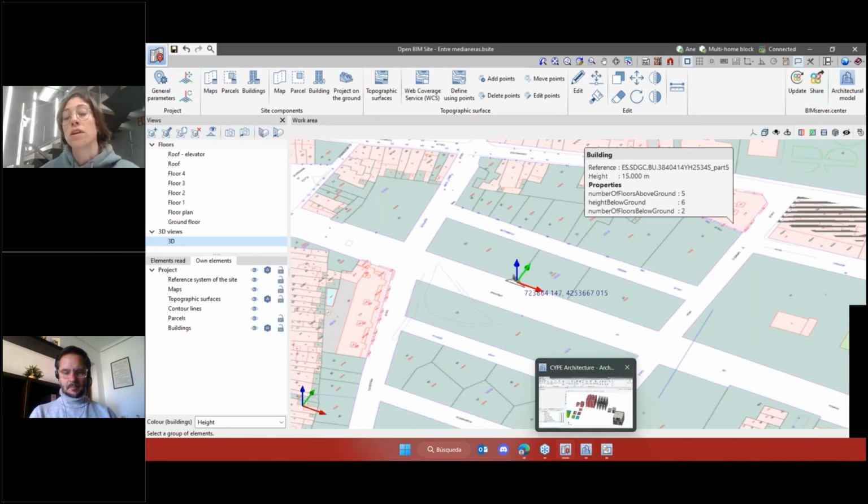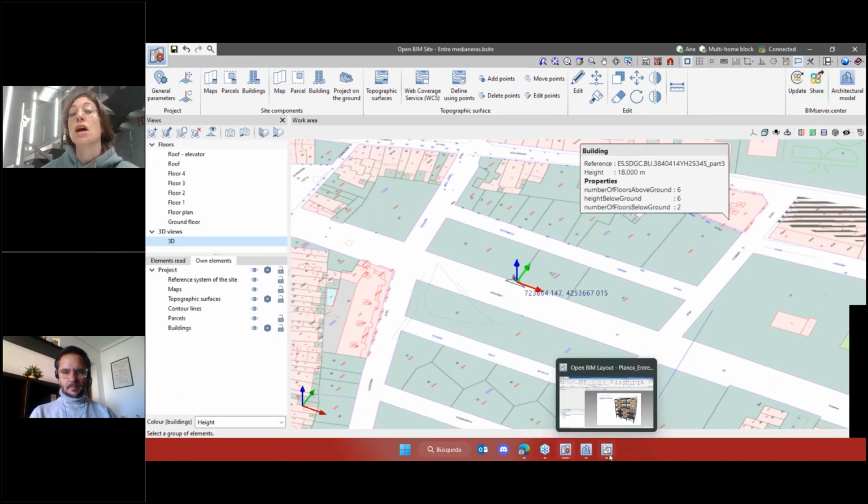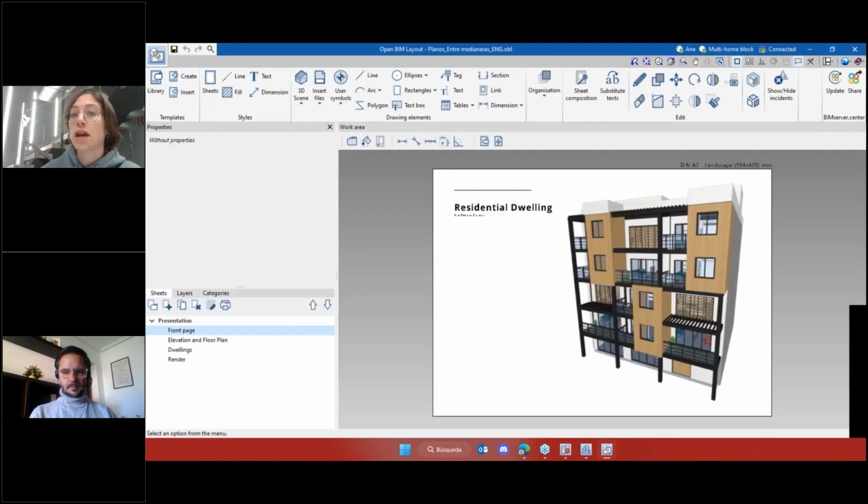Really easy. All the information is going to be on the cloud, and you are going to be able, for example, to download this information in OpenBIM Layout. So here you can see the program of OpenBIM Layout, a really simple program. So we now moved from CYPE Architecture to OpenBIM Layout for everybody, and here you can design what you're going to print. And you will see it's optimized for the printing part.